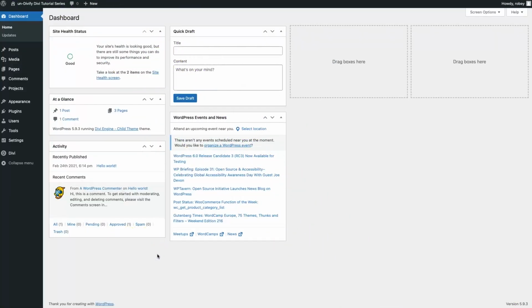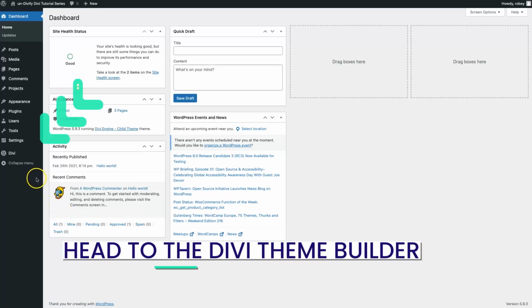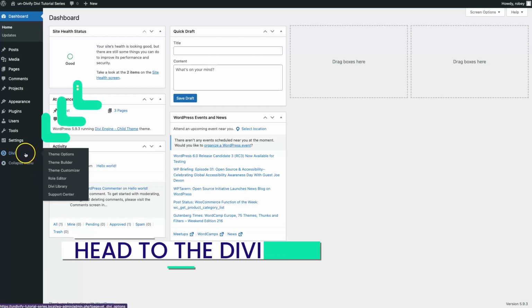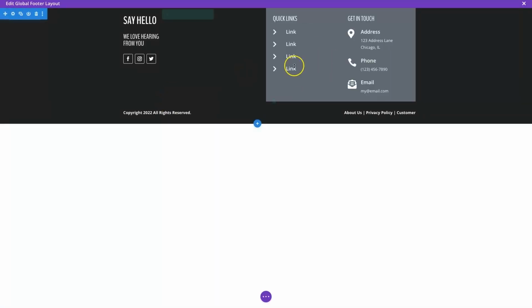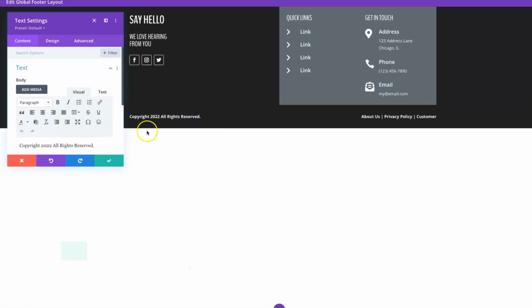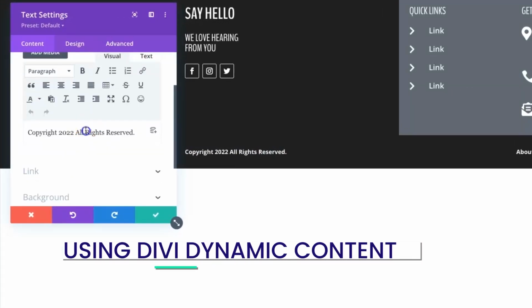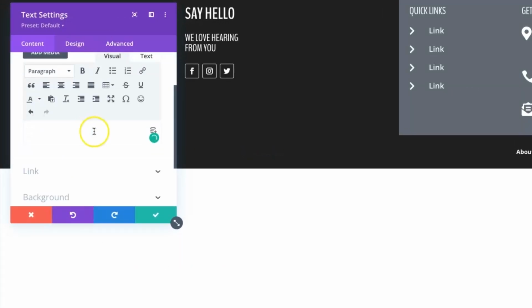Okay, so as usual, we're going to kick it off here in the back end of our Divi site. And for this one, we're going to go back to the theme builder. So we go to Divi Theme Builder, and we've got our global footer here from last time. I'm going to open up that one, and then we have our footer right here. Now, here is the text I want to change. So let's go ahead and edit this text right here. Now I'm going to copy, or actually cut, this text out.